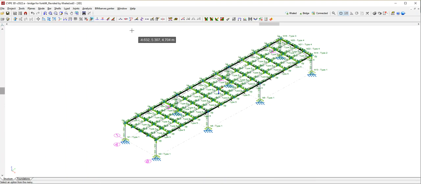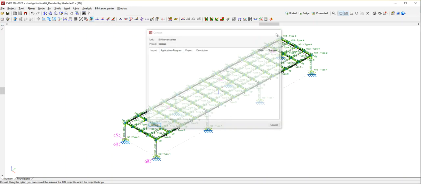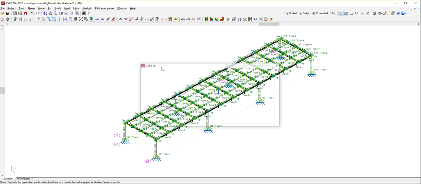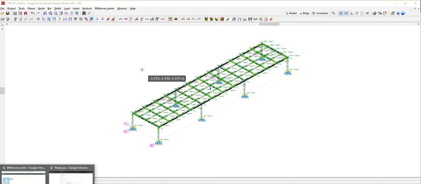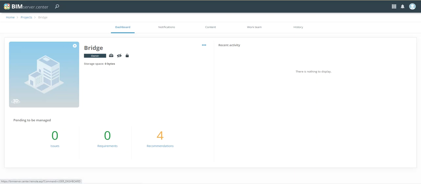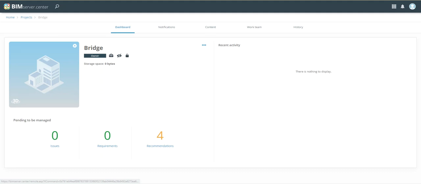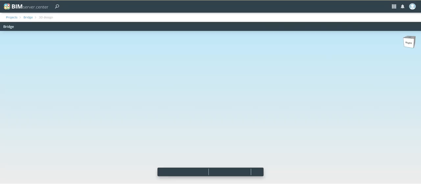Once I have this model, I also need to go to consult. Let me first go to share. Here I will say breach to generate the IFC file format. That's it. Then if I go to my BIM Server Center and refresh my page, I still don't have any model here. Let me click on this. Okay, I don't have any model.